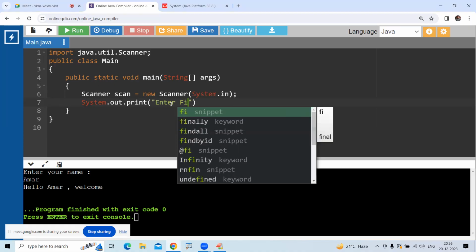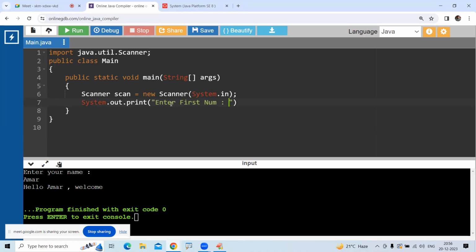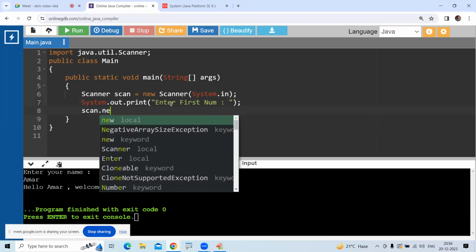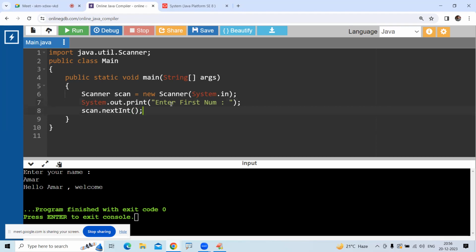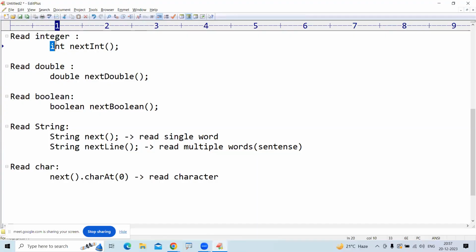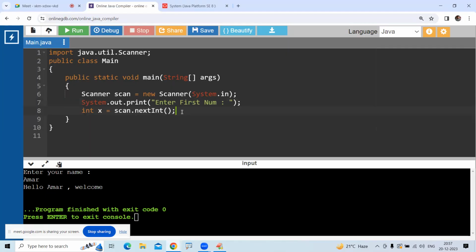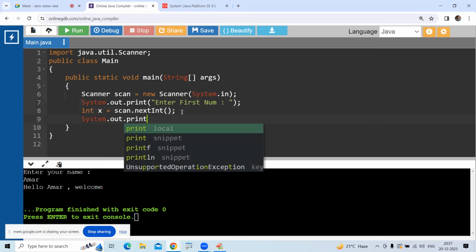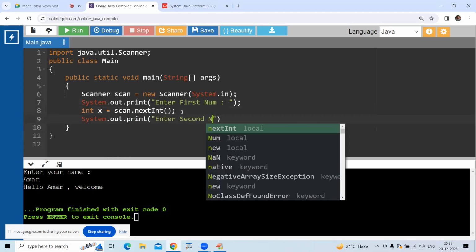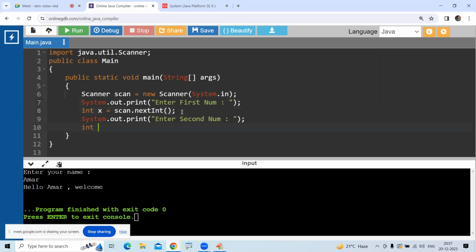System.out.print, enter first number. Then the input of the first number we are collecting using the nextInt method. scan.nextInt, capital I, very important. It will return an integer. You just collect it into any variable, because look at this, the return type is integer. nextInt is the method. Okay, I just want to read another number also. So again ask, enter second number. And the second one we are collecting with scan.nextInt.